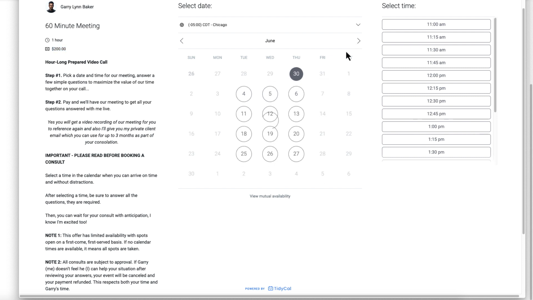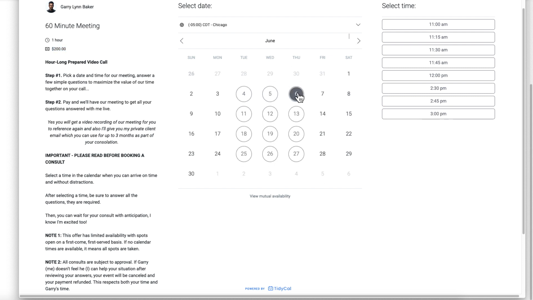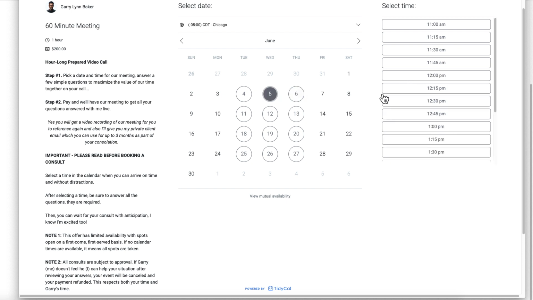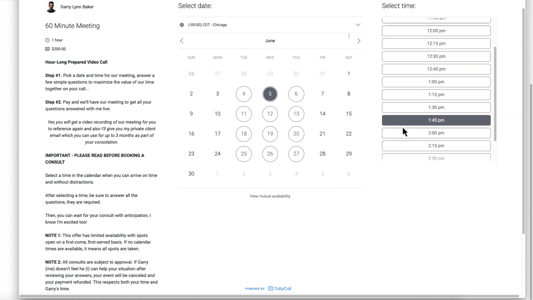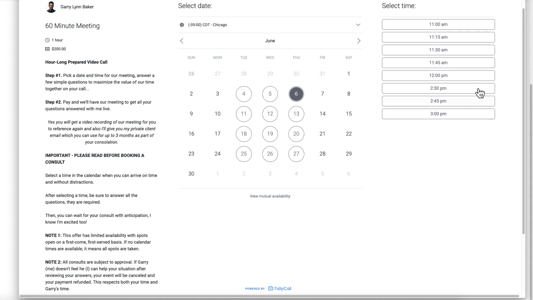Now, if we were to fast forward to June, remember I had that scheduled meeting on my calendar, and that was at 1 o'clock. So you can see there is no option here to schedule a 1 o'clock meeting. And if you go to the 5th, you'll see here that I have 12, 12:15, 12:30, 12:45, 1 p.m., 1:15, 1:30, 1:45, 2 p.m. But if I select the 6th, you can see all those options because it's synced with my calendar, or it's synced with the calendar that I've allowed TidyCal to read.